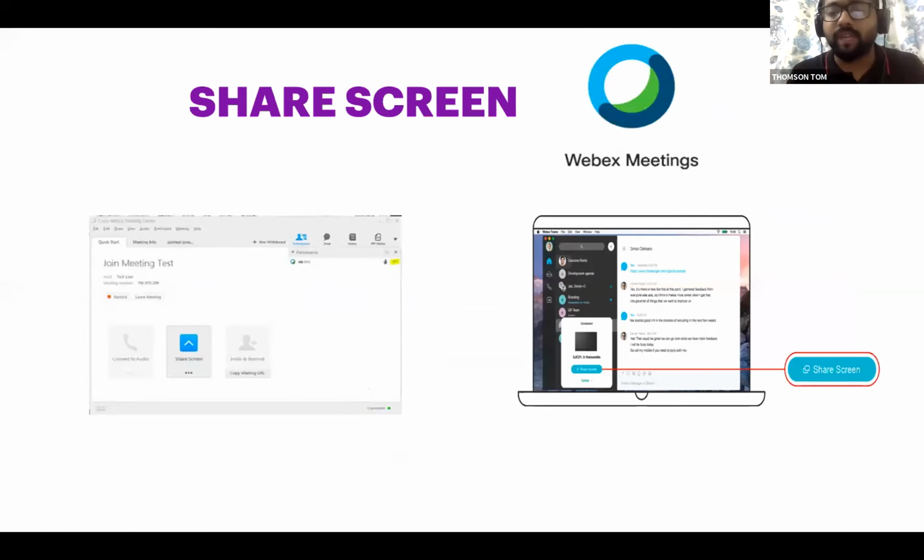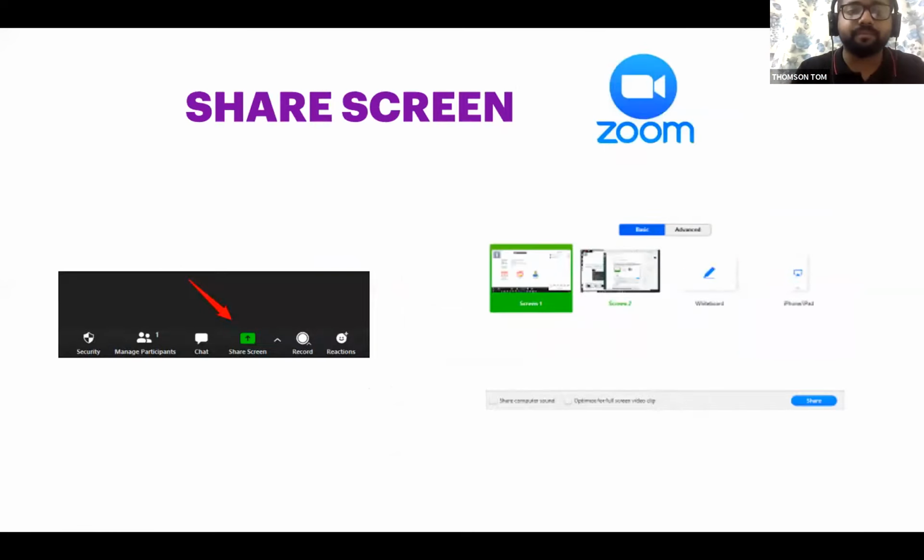In WebEx, if you're using WebEx, there is a blue button called screen share. You can click that button and share the whole screen and do the same procedure. If you are using Zoom, you can click that green button. Click the green button and then a window appears.